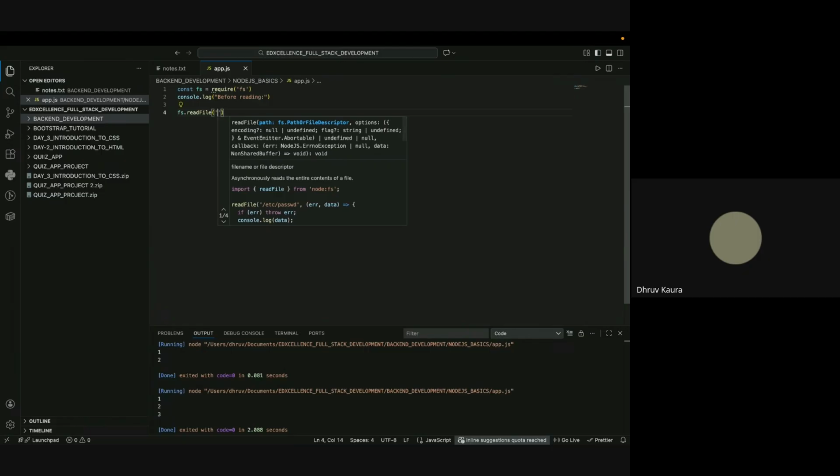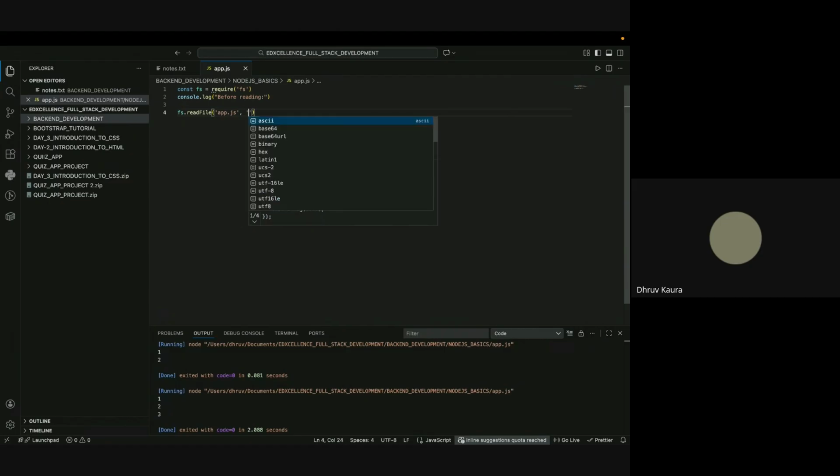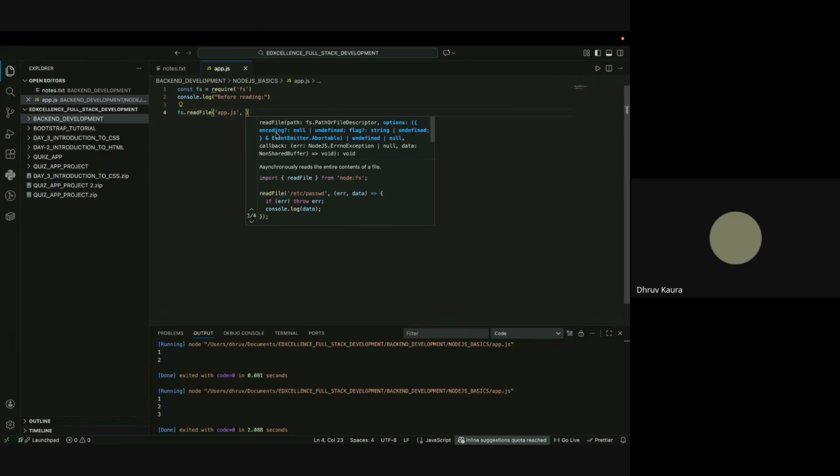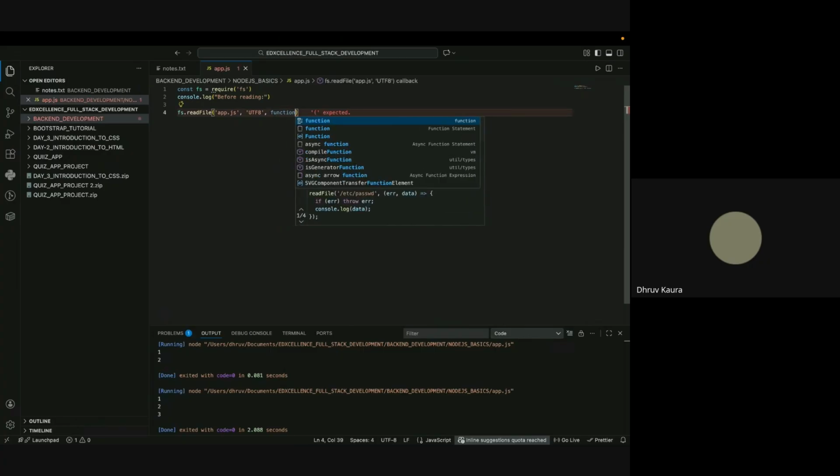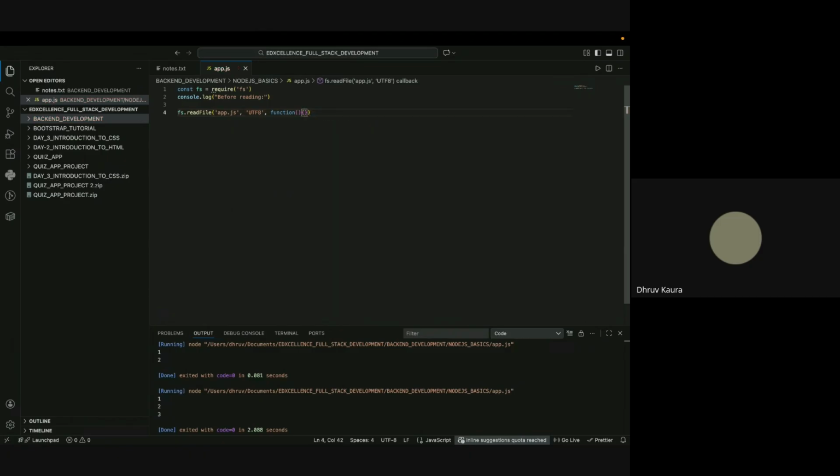Let's say app.js. That's the file we want. Then we want the encoding, right? You can see from here what we want. Encoding. So for encoding we always, like I told you, use UTF-8, so it will be human readable data. And then we'll write a function. What type of function do we want to run on that file?